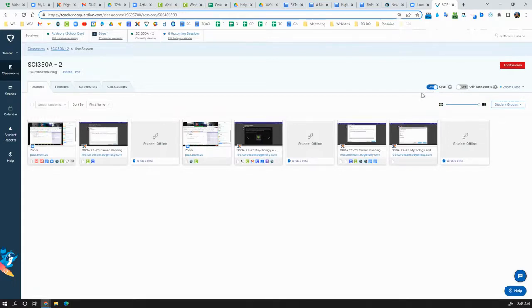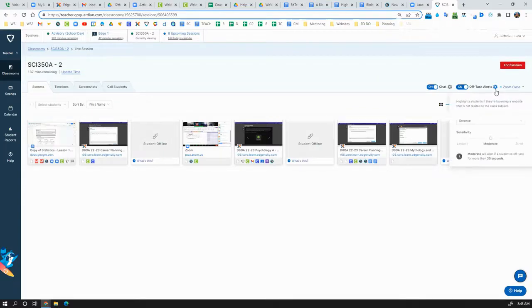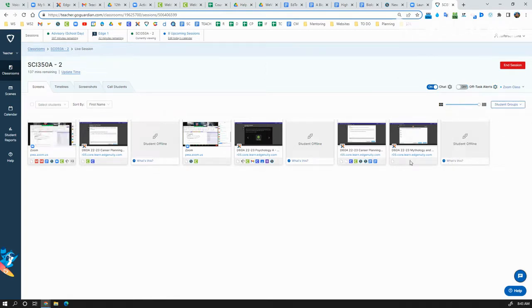Also, just to show you the off-task alerts, I'll do that really quick. If you click off-task alerts and turn them on, any student who's doing something that's not science is going to get an off-task alert, right? And you can actually change the sensitivity of that alert to be lenient or more strict. Now, because kids are in another class, I'm going to turn that off really quick so that it doesn't affect them too much. And this does not start automatically.